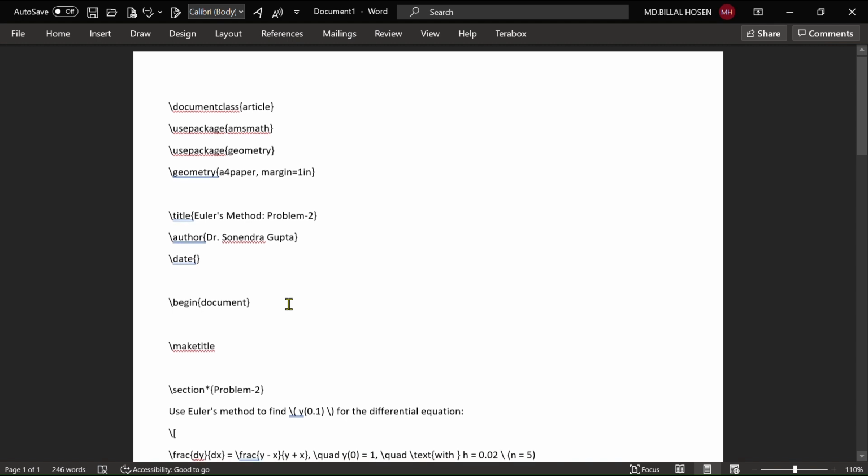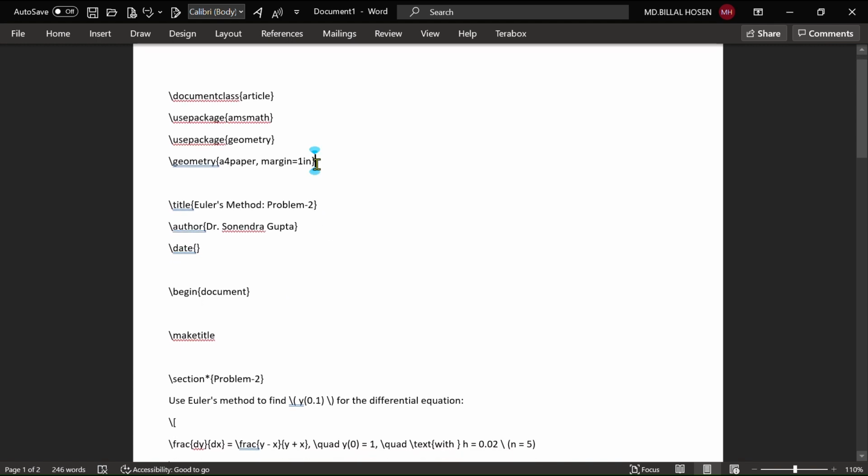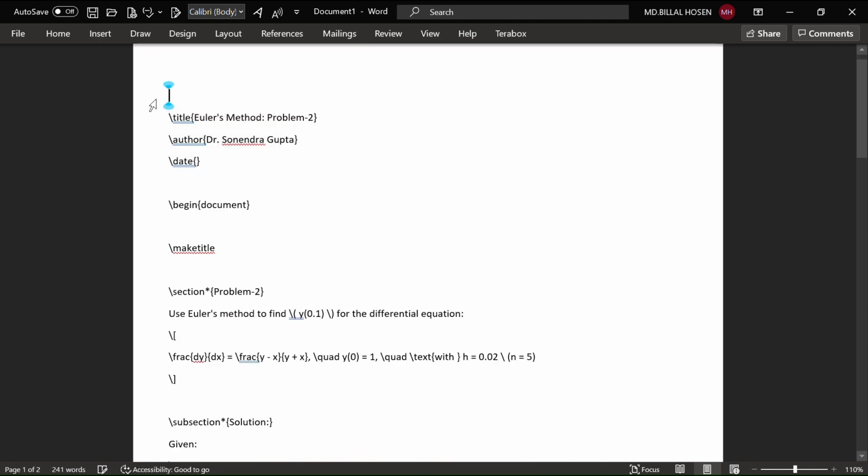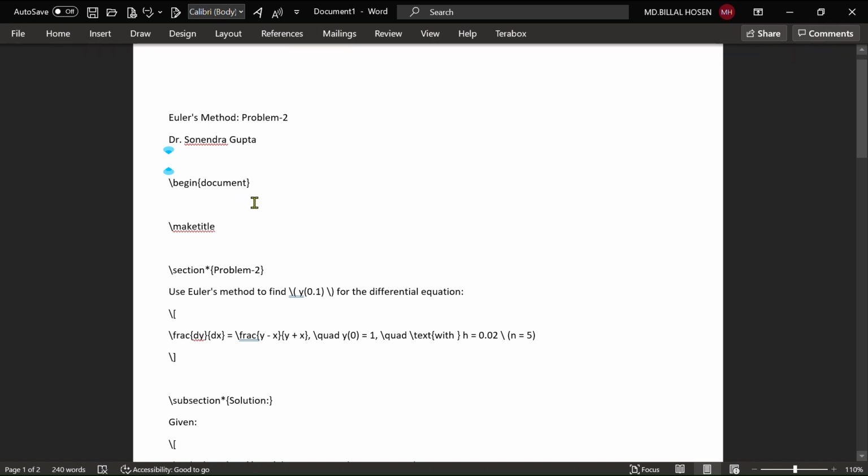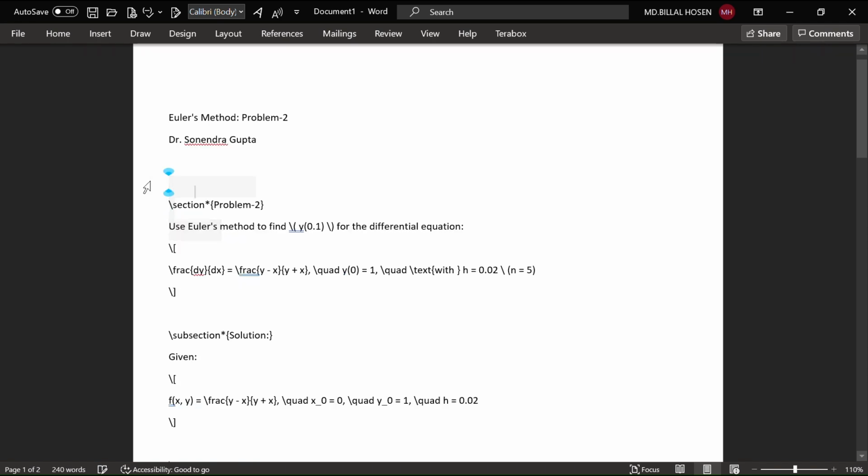And now you can see that this is the Word file, but we know that we don't need this type of thing. For the first time, we need the Euler method, problem 2, and we don't need this part either. I mean, we don't need to convert anything of this part. We just need the section, this title, problem 2. We need it as it is. We don't need to convert it.